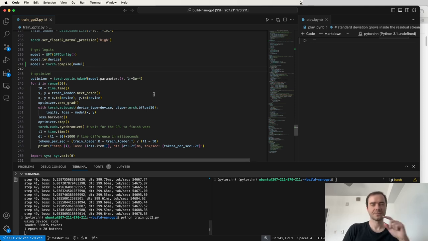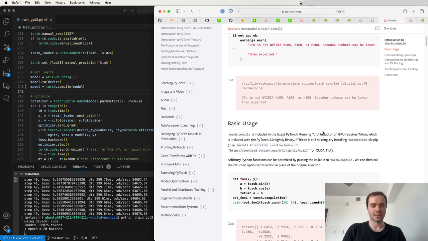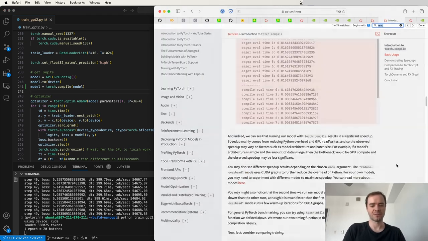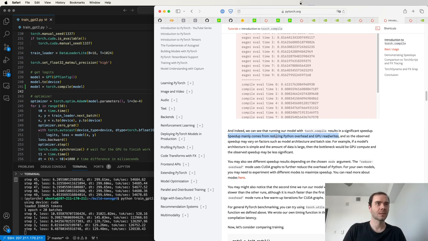Now, while this is running, I'd like to explain a little bit of what torch.compile does under the hood. So feel free to read this page of PyTorch. But basically, there's no real good reason for you to not use torch.compile in your PyTorch. I feel like you should be using it almost by default, unless you're debugging and you want your code to run really fast. And there's one line here in torch.compile that I found that gets to why this is faster. Speedup mainly comes from reducing Python overhead and GPU read/writes. So let me unpack that a little bit.